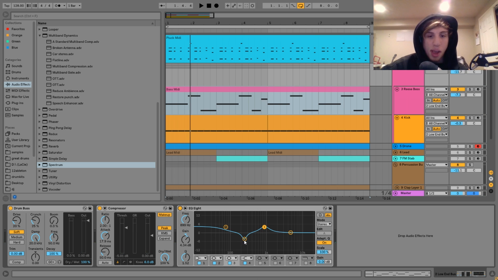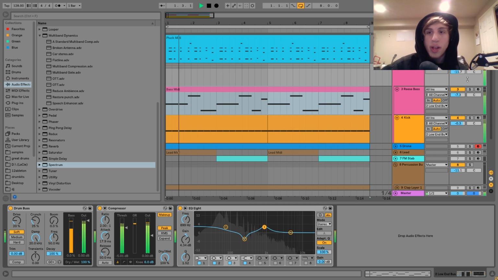We've got a bit of a low end boost, a bit of a cut around 245 hertz for the muddy frequencies, and then we've got this mid-range boost for the punch in the kick as well as the bass. So that is the kick and bass group. Like I said, I really like doing this because it helps to make your low end tight.